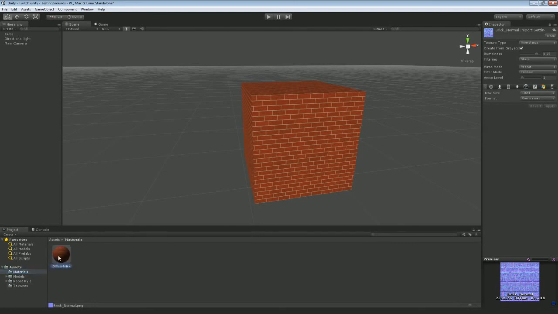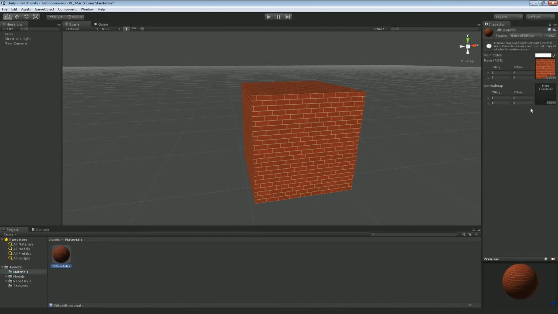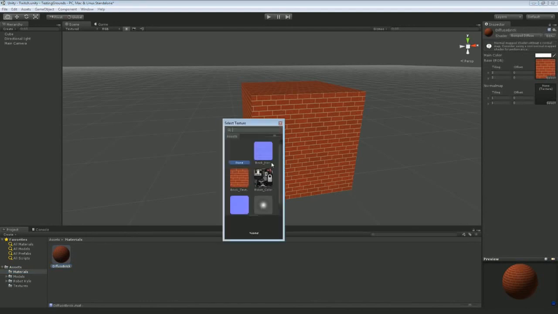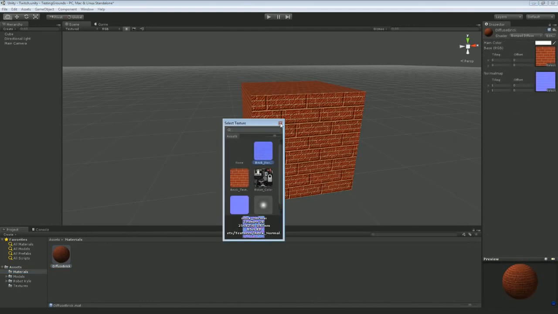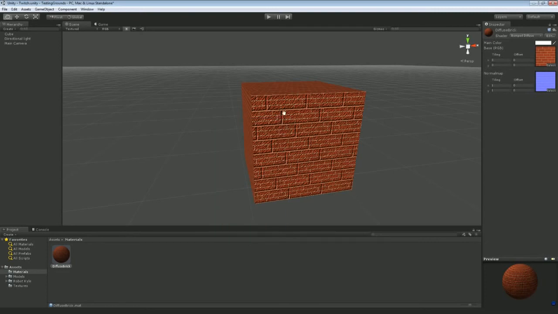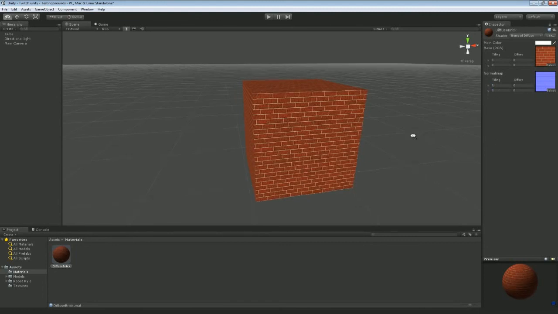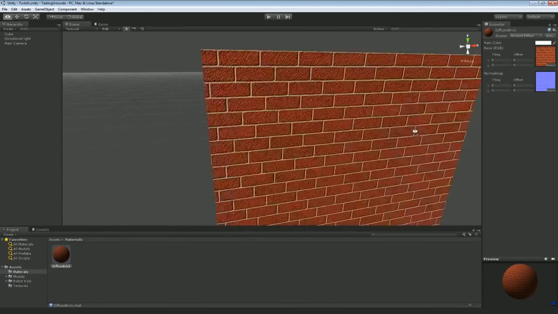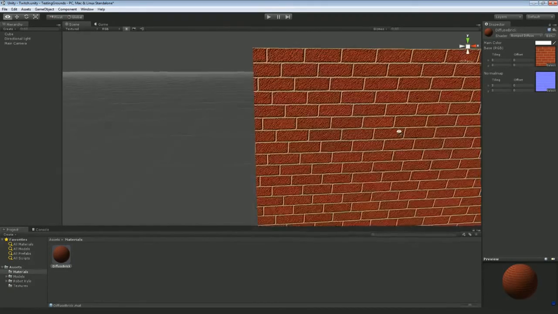If I come over here to my diffuse brick material now, and I click select, I'll see my normal map, and we'll click that. Now, I know what you're thinking, that's not good, that doesn't look right. It only doesn't look right because I'm tiling my texture 3 times and my normal map only once. So let's tile my normal map more times. There we go. Now they line up, and you can see how we have a stronger level of detail on the brick.